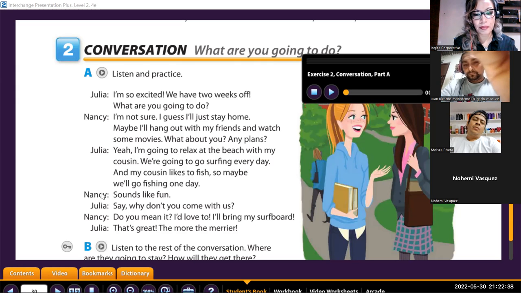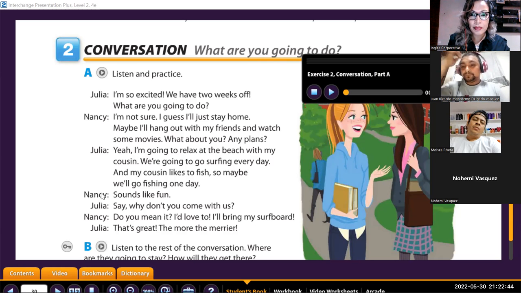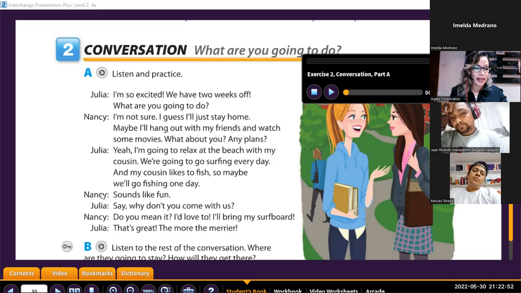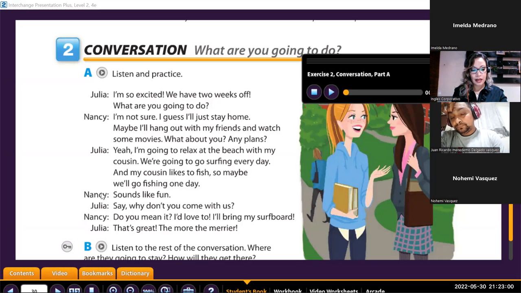¿Alguna otra pregunta? Just an observation, teacher. Nancy has a good idea. Yes. Okay. Any other question? Imelda, thank you. En la parte que dice sounds like fun, eso es como un idioma, no es una traducción literal. Suena divertido, nada más sería la traducción. Exacto, suena divertido. Okay, gracias. You're welcome. Any other question?